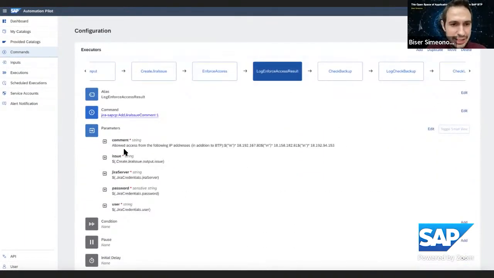Let me just go back. So here we have specified the command which says allow access for the following IP addresses in addition to BTP. We actually know those IP addresses, so we are hard coding them. And then we reference, as I mentioned, the previous Jira ticket that we have created.